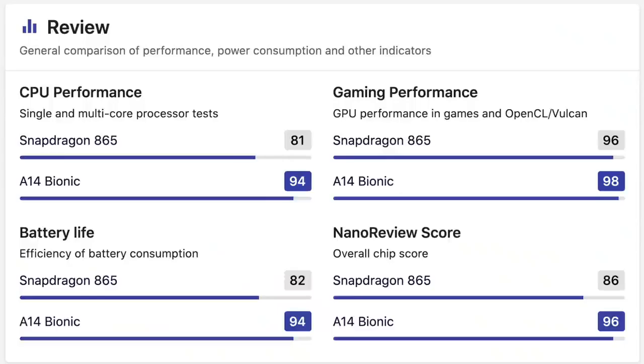Last but not least is the A14 Bionic chip. That is the fastest processing chip on any smartphone right now. Have a look at this screenshot by Geekbench. You can see in comparison to the Snapdragon 865, so things like the CPU performance, the gaming performance, the battery life, which is one of the things I highlighted as a gain, and then a nano review overall. So you can see it beats it in every category.